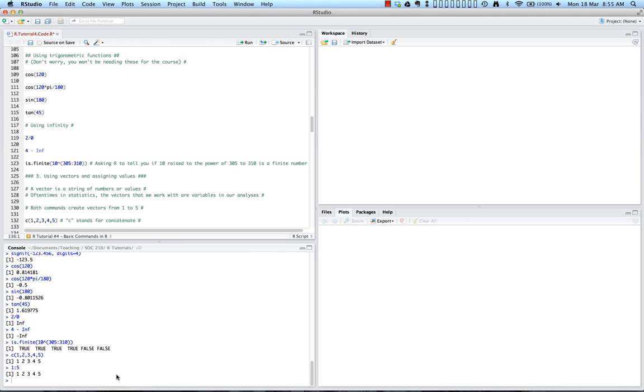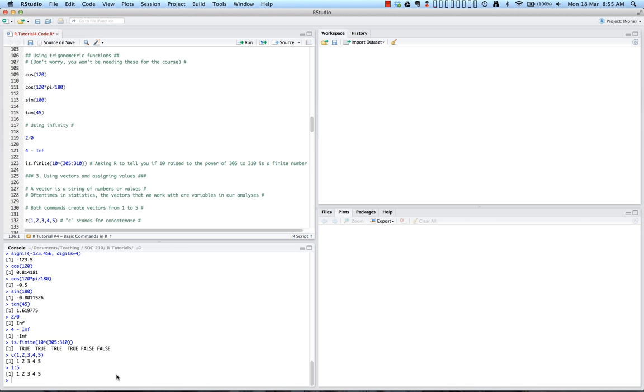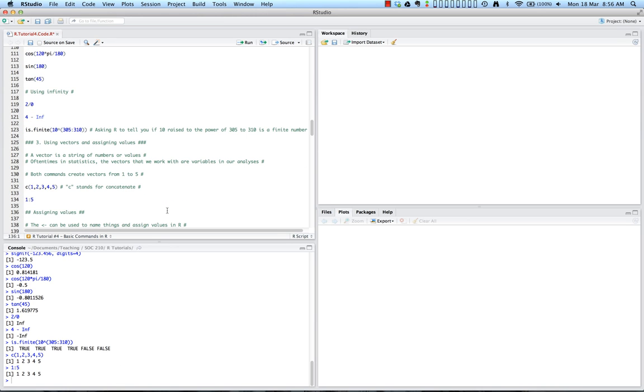So these are just a few of the mathematical functions that you can use in R. Now I want to shift things a little bit and talk about how to use vectors and assign values in R. In R, and in most statistical programs, a vector is a string of numbers or values. And oftentimes in statistics, the vectors that we work with are variables in our analyses. So let's look at some commands to create vectors.